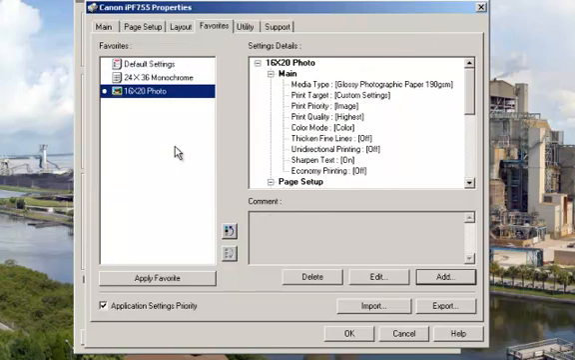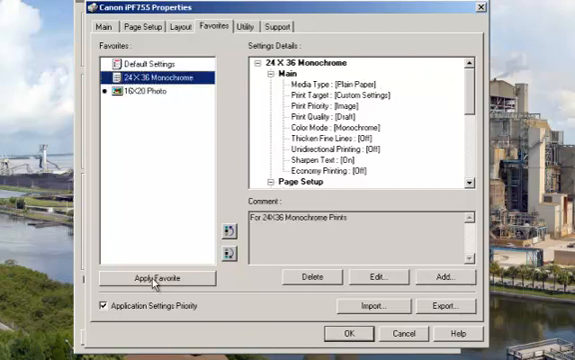photo. So every time I go to print, instead of going in and doing my page setup, layout, and getting everything set, I can simply open this up and click on one of my favorites, hit Apply Favorite, and it will then apply all those settings, and we're ready to print.